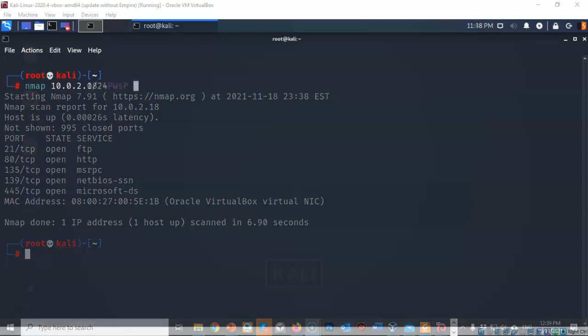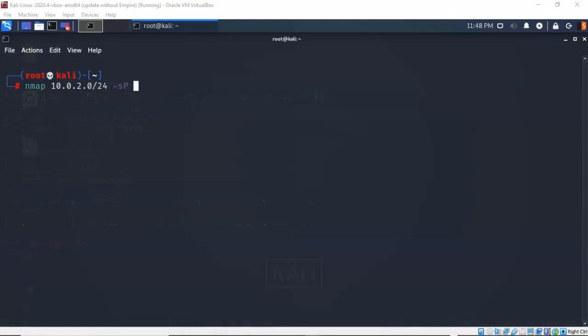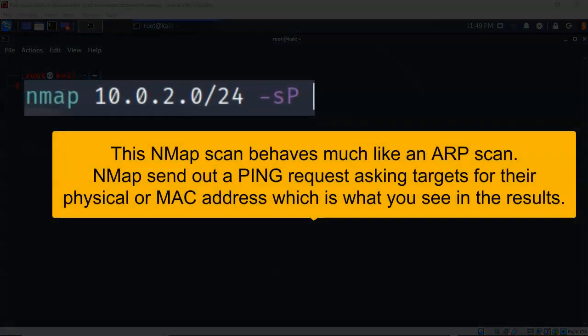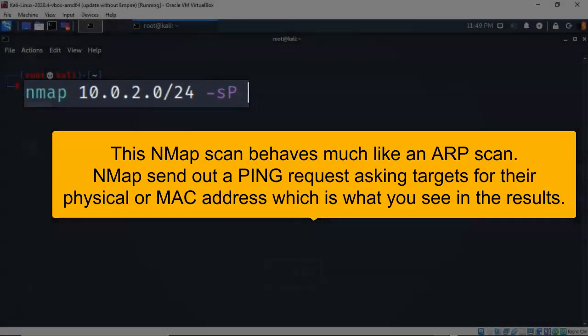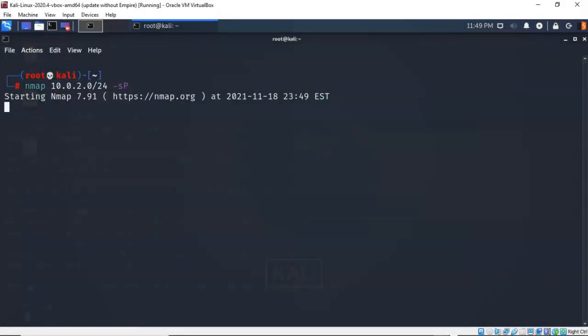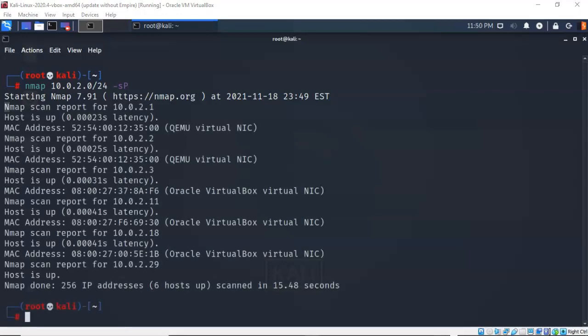In this next example, we see how we can use a ping scan to determine which hosts are available and responsive on the network. So at the prompt, I've typed in nmap 10.0.2.0/24 -sP, and hit enter. And in just a moment, the results come back showing you the machines that have been identified as being up and responsive on the network.